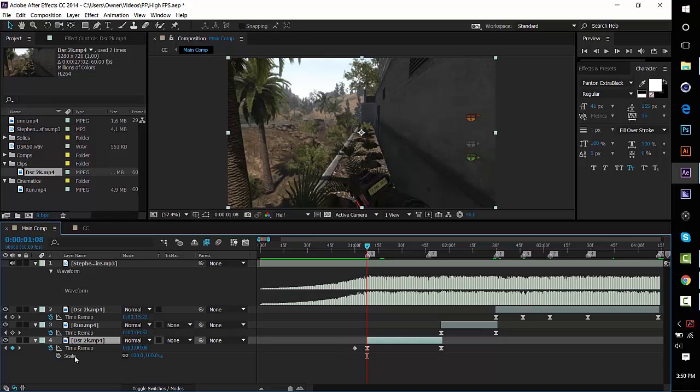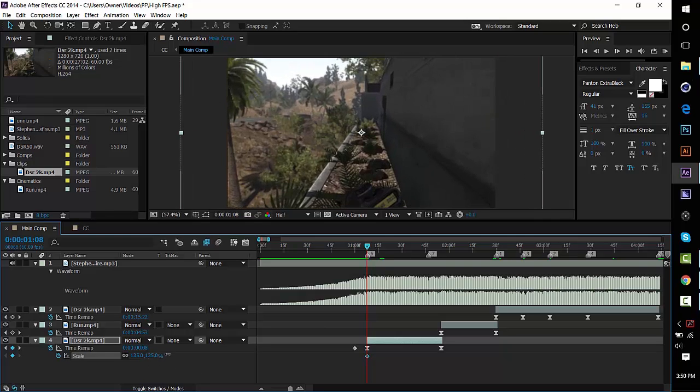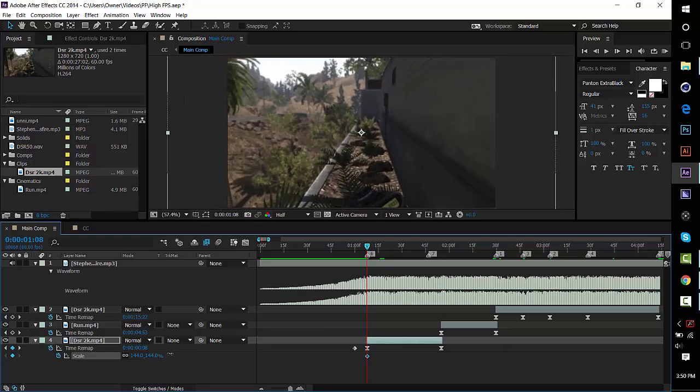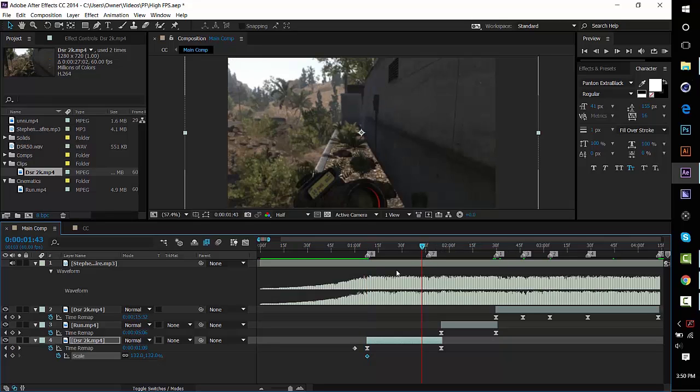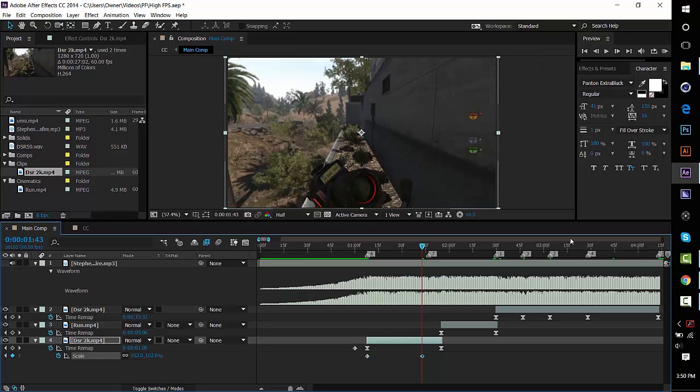So now we have scale down here. Just go ahead and hit a keyframe. Hit the little stopwatch to enable keyframes, and just make it about 130%. Depends on how much of an effect you want. 130% gives it a really subtle effect. And then go near the end of it, and then put it back to like 102 maybe, or just 100, depends.